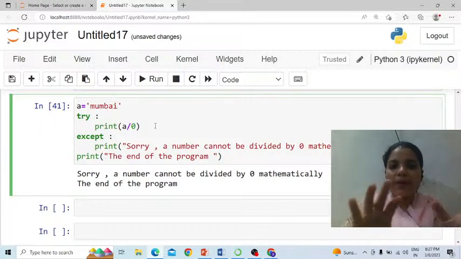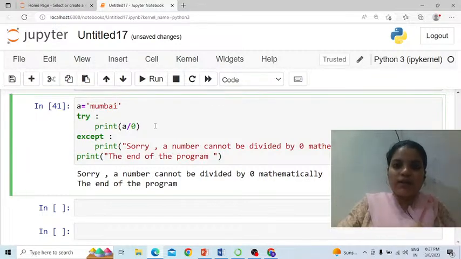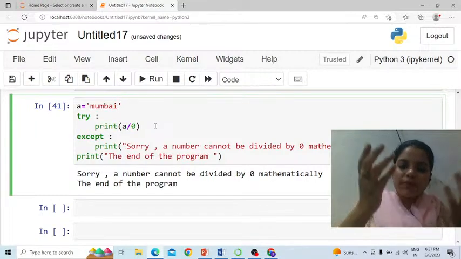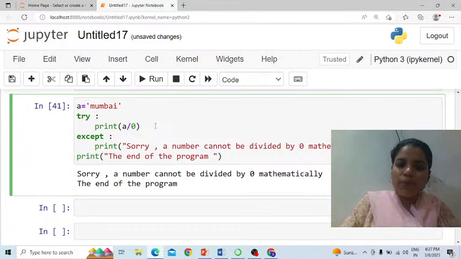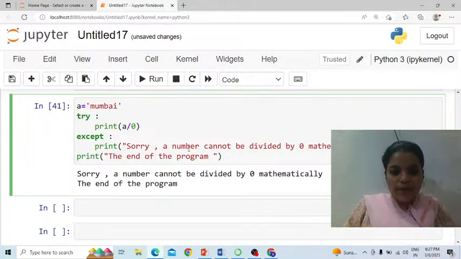Right? पहली बात तो आप A को 0 से डिवाइड कर रहे हैं, वही गलत है. दूसरी बात, A is a string. How can you divide a string by 0? Division never happens upon a string. Is it right? Fine. So we can even call it like this.